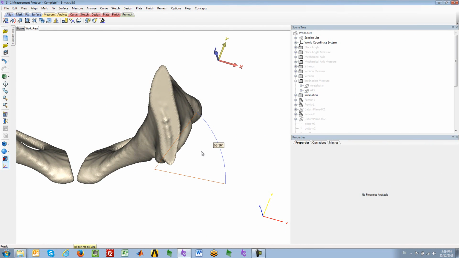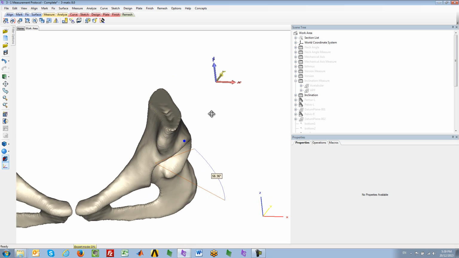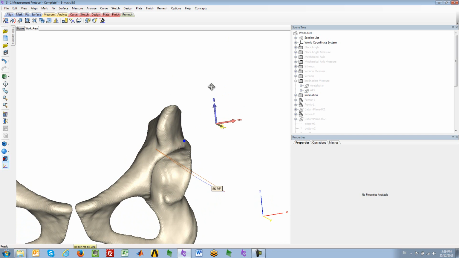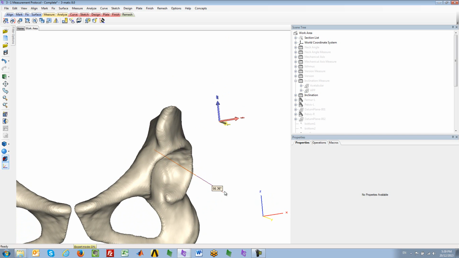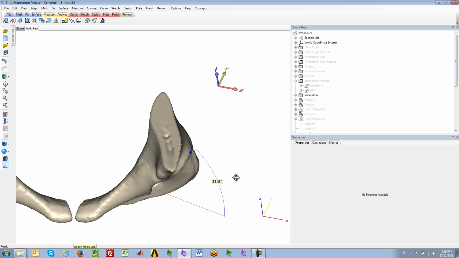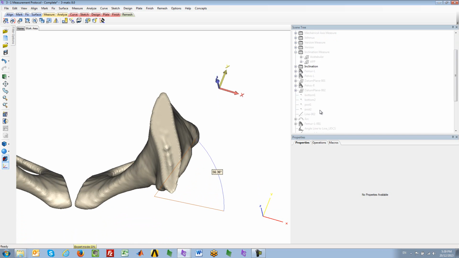Next I will show you how to measure the hip inclination angle. I've shown how to measure it in 3D space. Of course, you can use the same technique used for the version angle in the femur exercise to measure this angle in a specific reference plane. Currently, what we've done is measured it as a 3D measurement in reference to the anterior pelvic plane.